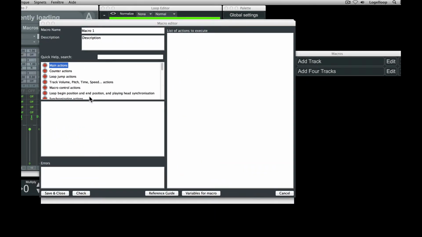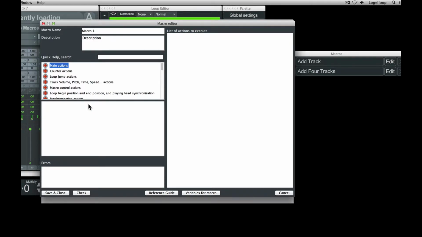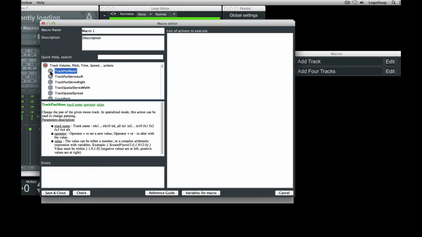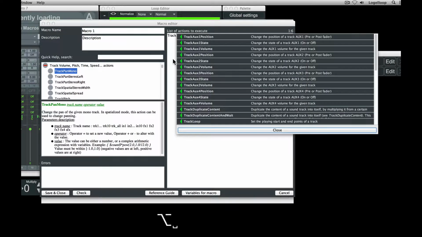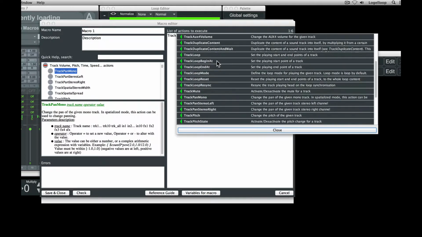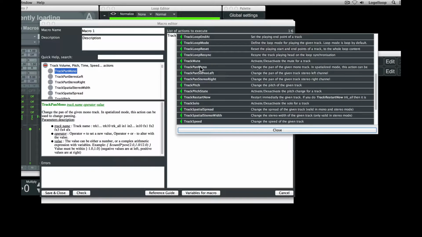I want this macro to change the panning and level of a track. Since I don't know the specific command for this, I'll look under track volume, pitch, time, speed actions, etc. And yes, there's a command called track pan mono. I'll type it into the action box, which has an autofill feature. Hold Alt-Space to open a window showing you all the functions beginning with that name. So if you know that the function you're looking for begins with a certain word, you can use autofill to find it. If I enter track, it shows me all the actions beginning with track. I'll select track pan mono.